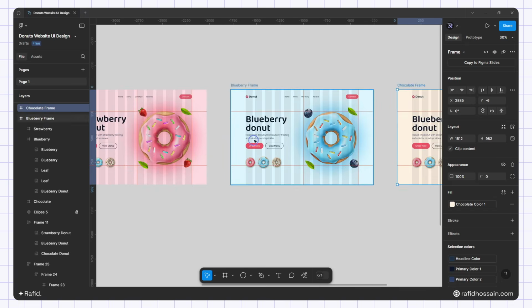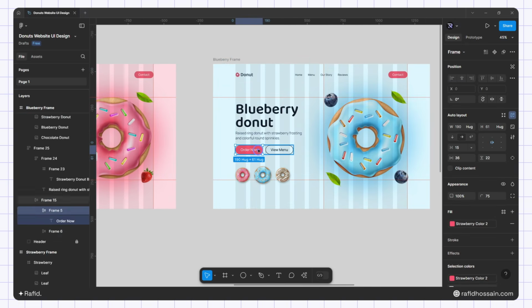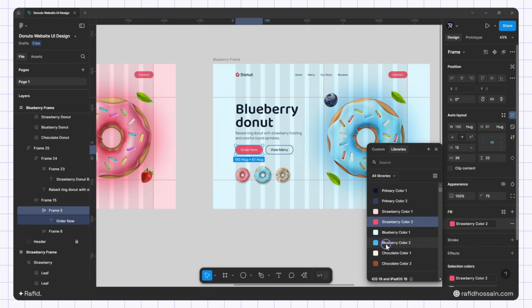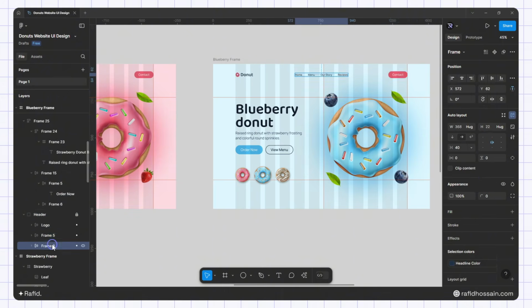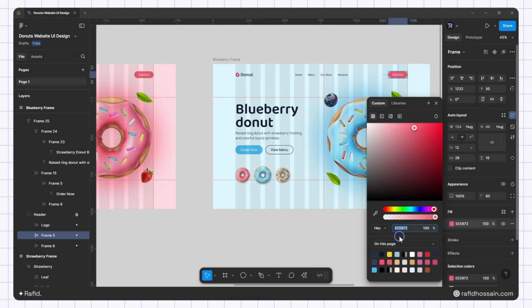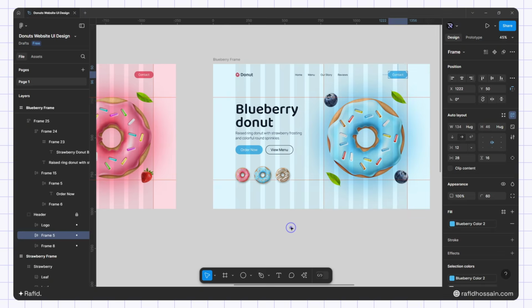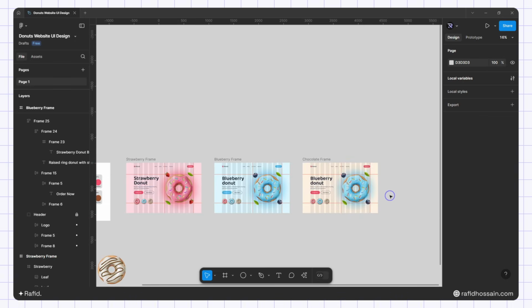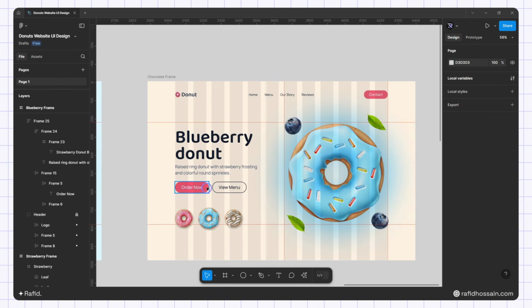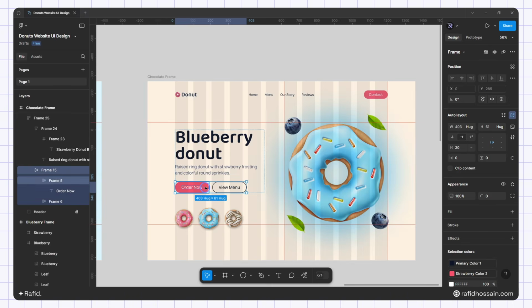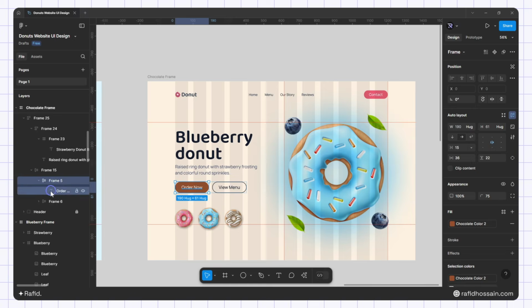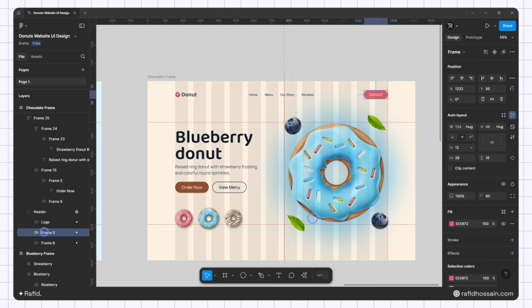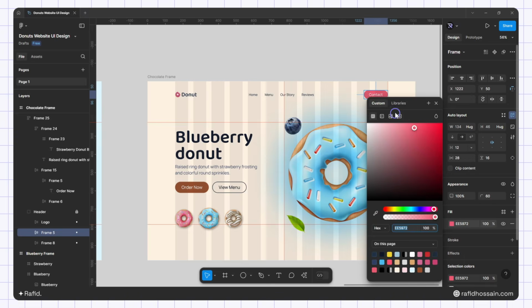One more thing, I forgot to change this button color of this blueberry, so I quickly change this to this color, and also the top, change this color to this color, like this. Now I'll change the button color to this chocolate color, and also the heading button color I'll select this one, and I'll change this color to this chocolate color, like this.